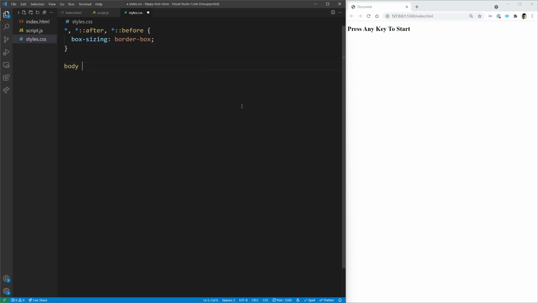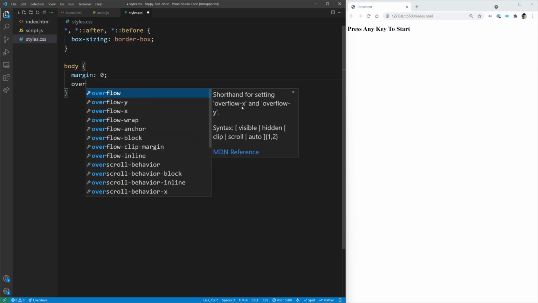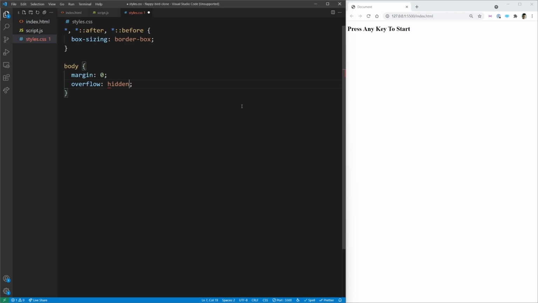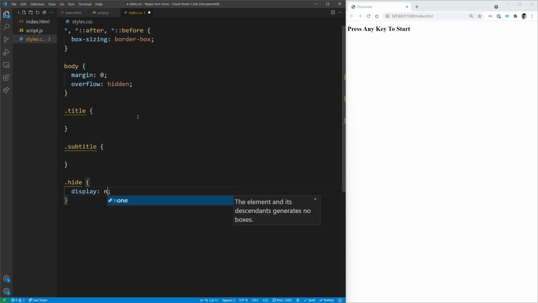And the next thing I want to do is I want to take our body. I want to remove all the margin. And I also want to make sure that our overflow here is set to hidden. And that's because when we have our pipes on the screen, they may go off the screen at some point, and we don't want those to make scroll bars appear. That would be really bad. Now, the next thing we can work on styling is that title, as well as the subtitle. And if you remember right, we have a hide class that we added to our subtitle. So we want that hide class to just say display none.